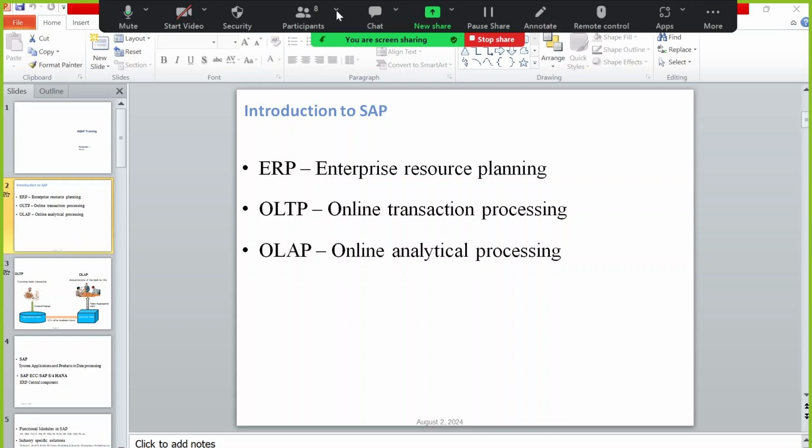If you go to any shopping mall, there will be one billing counter where they generate the bills. That's one kind of OLTP system where they generate the transactions, right? Obviously, SAP ERP is also one of the OLTP systems.